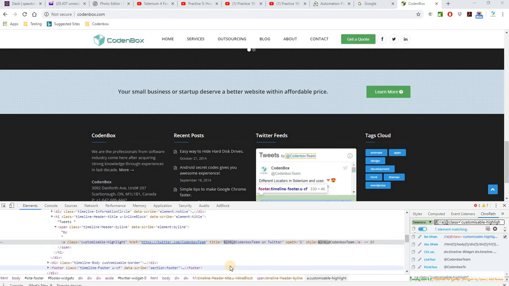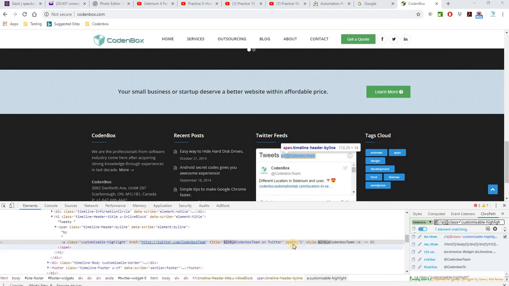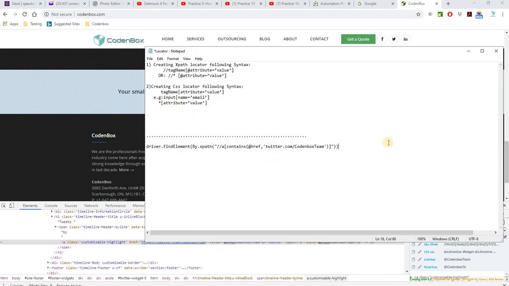So here you can see it has a class, and an href, which is the URL, and it has other attributes. Our aim, for example, is to use the contains method with the following XPath. It will be something like this.